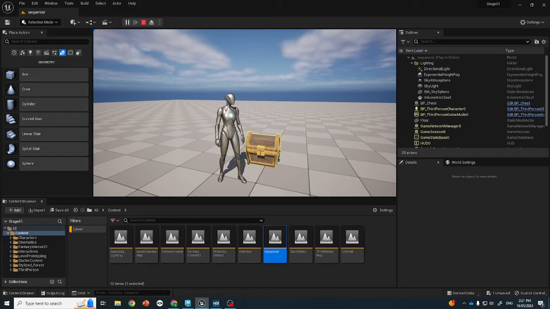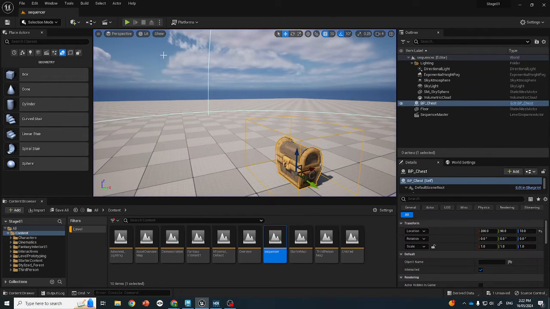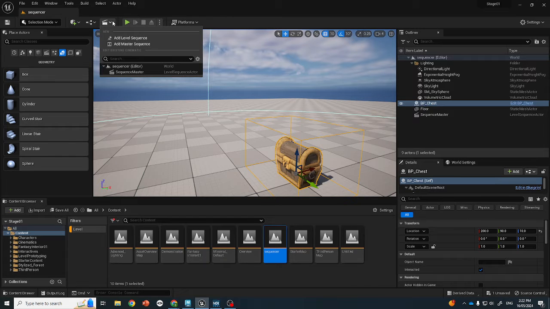where we can look at the level sequencer and how to use the level sequencer, how to keyframe the camera movements, and then also how to have that play when you're either at the start of the level or when you're opening up the chest. Okay, so to give you an example of what the level sequencer is, in order to get to it, you normally go here and go add master sequence.